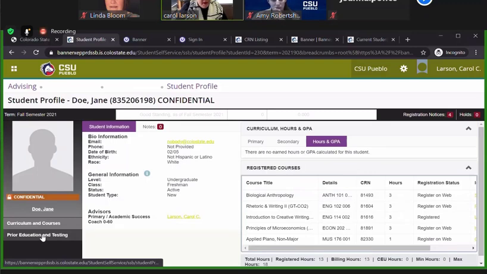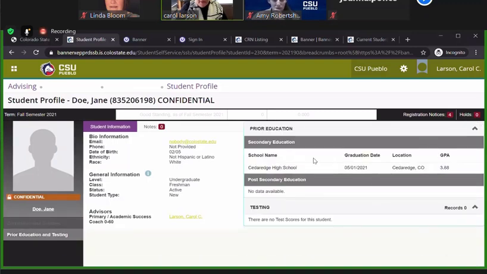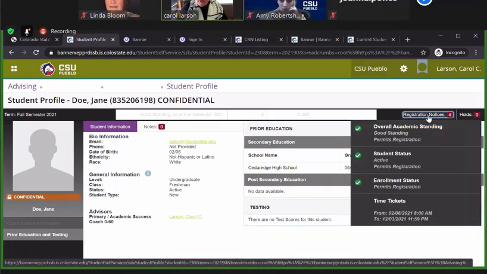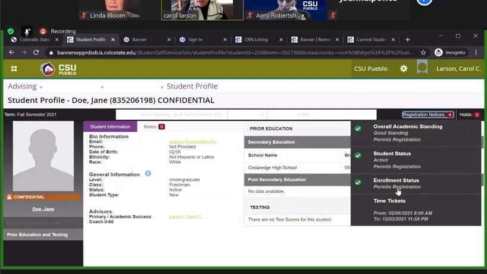When I click on prior education and testing, this is going to show us the high school information. It also would show us if she had any test data here. So if I needed to know what her test scores were like so that I could put her in a course, that information would show here. For this student, if you click on her registration notices, it says she's in good standing, she can register.